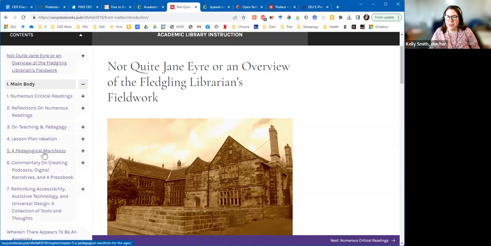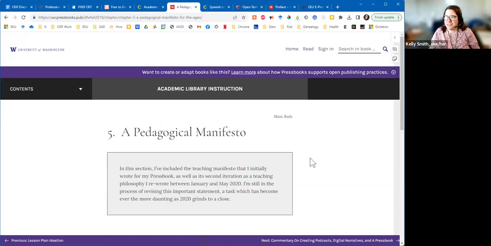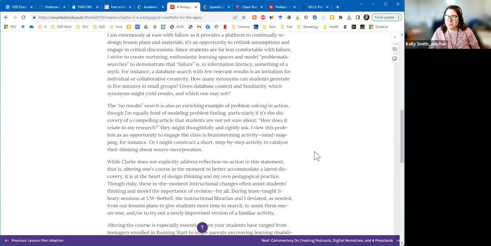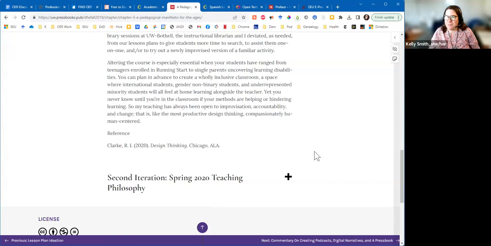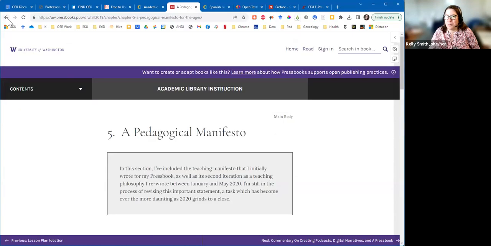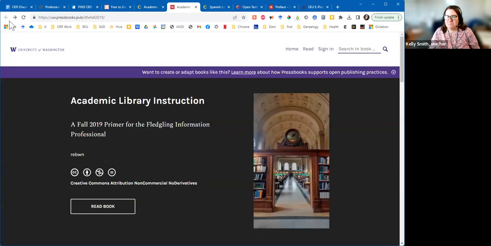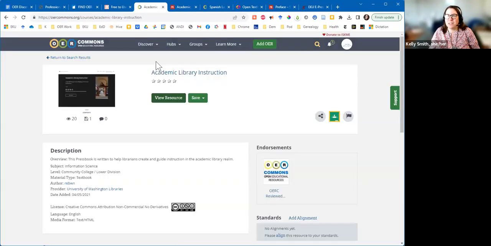Okay, a pedagogical manifesto. So I think this probably was a project from this person to learn more about making OER maybe. And that is totally something that you can do. If you are interested in creating OER, I will also be doing a session about that near the end of the month. Let me see if I can find my stop share button here.